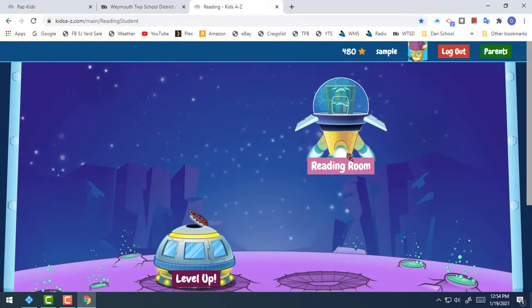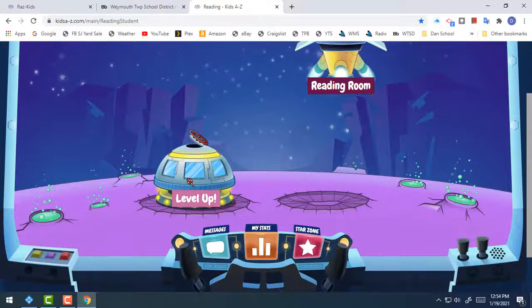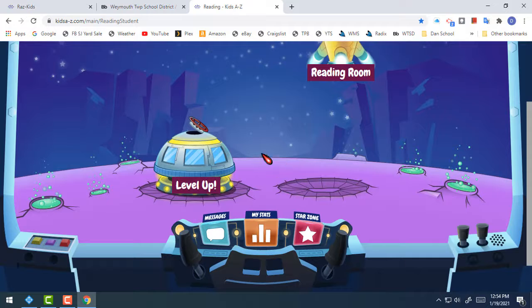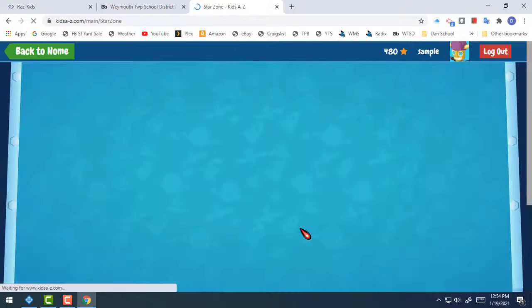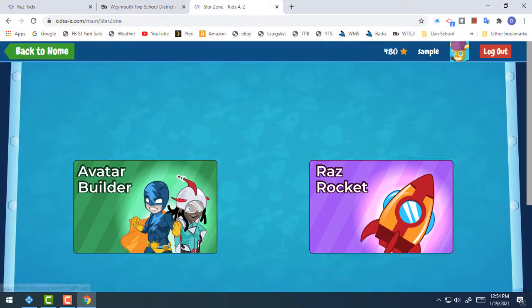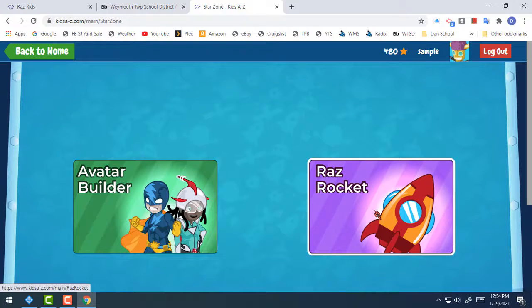Now, there is also this place called the Reading Room where it has other ways to read, other books, other different things that you can do there. But aside from Level Up, the other thing that you can do once you've read some books, once you've gained some stars, and I see right here I have 480 stars, is go in the Star Zone. And if you remember this, you can either build your avatar or your robot, or add things to your rocket by buying them with your stars, changing them around, customizing them, and making them cooler and cooler as you get more stars and get to higher levels.